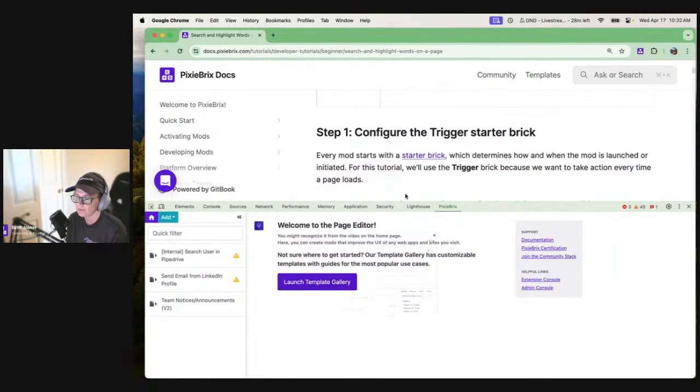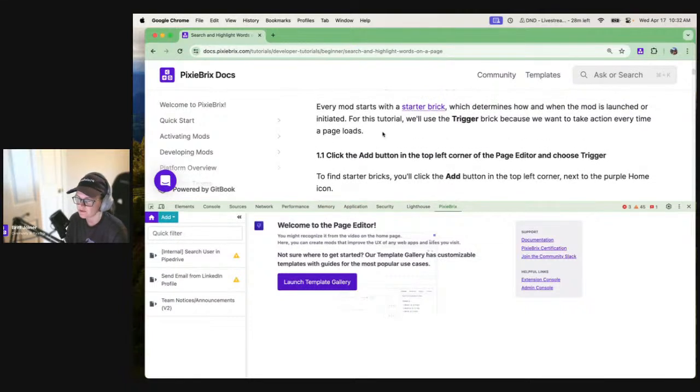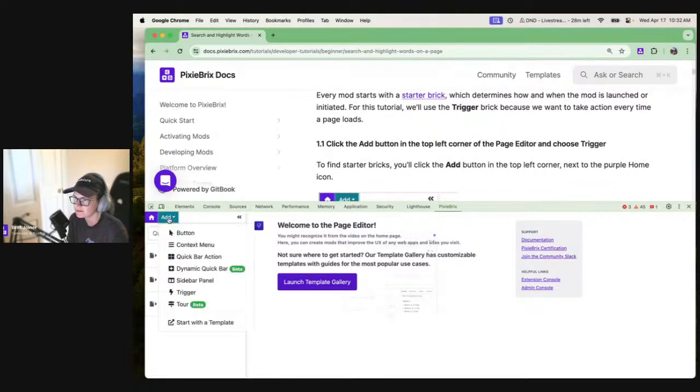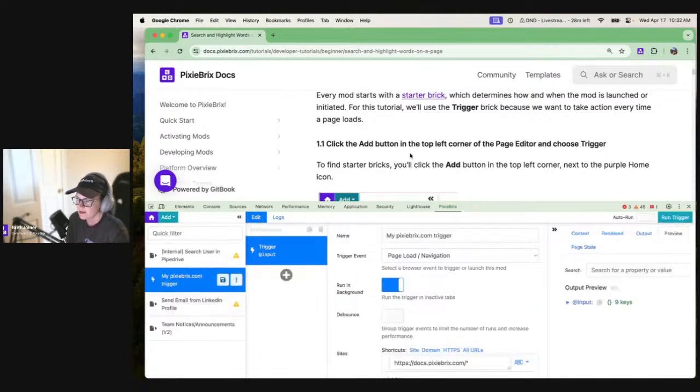So first of all, we're going to configure the trigger starter brick because we want to run this mod every time a page loads. So every mod starts with a starter brick. This is effectively how you want to initiate a mod. So it could be a button, it could be a quick bar shortcut, but this one specifically is a trigger. And so click this add button in the page editor. This is where you find all these starter mods, and click trigger.